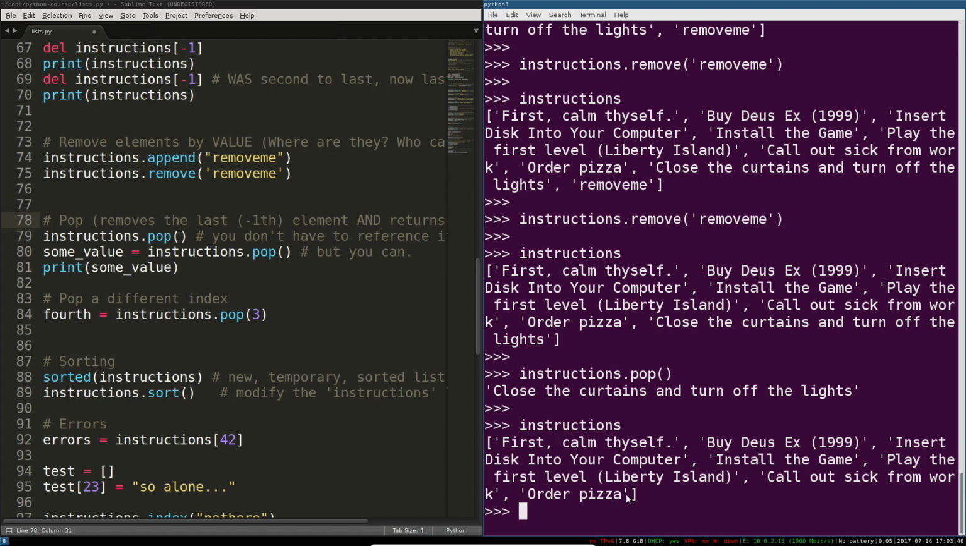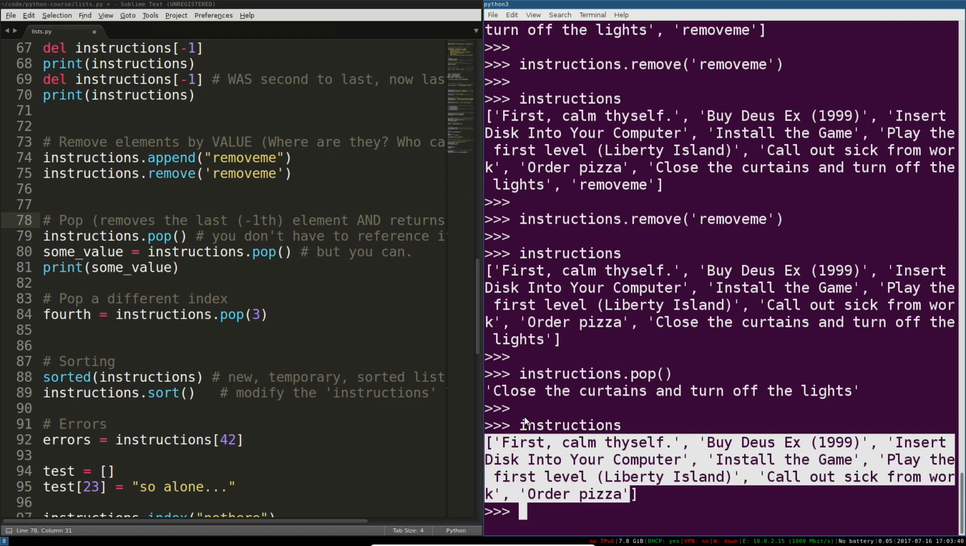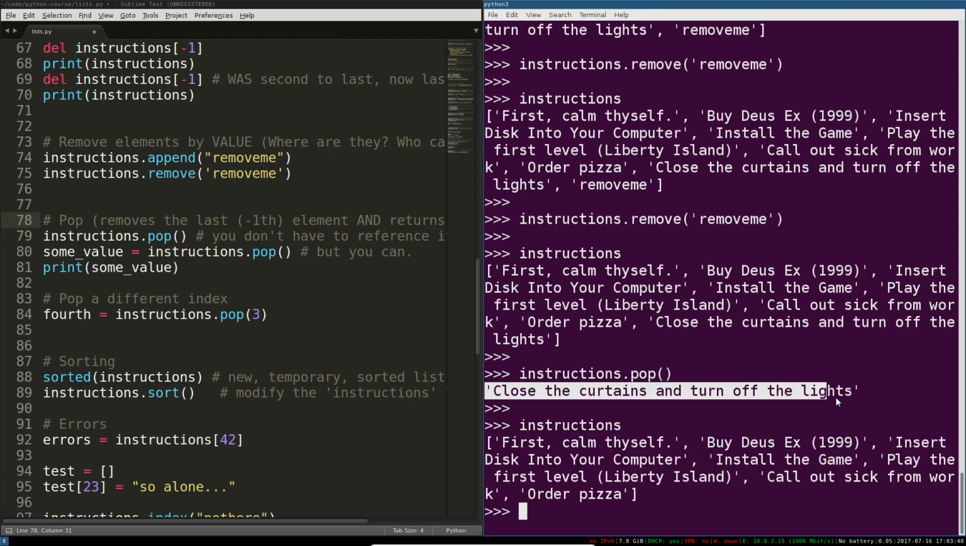So instructions now has had the last item removed, and because I didn't reference this with anything, I've now basically lost the reference to this value, close the curtains and turn off the lights. And Python can actually garbage collect this, so that memory can be overwritten, reclaimed, zeroed, whatever. I have no guarantees about this because I'm not referencing this with a variable.